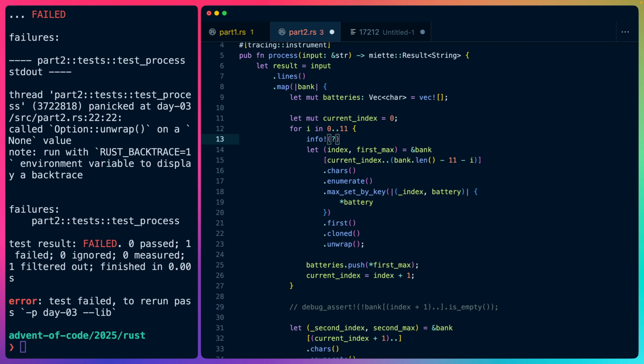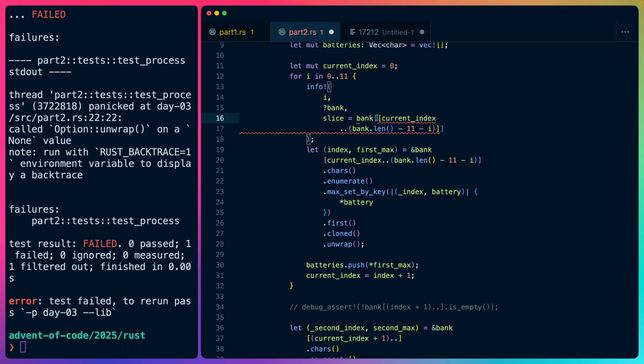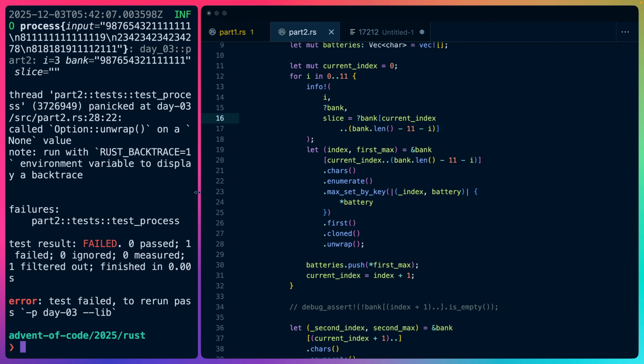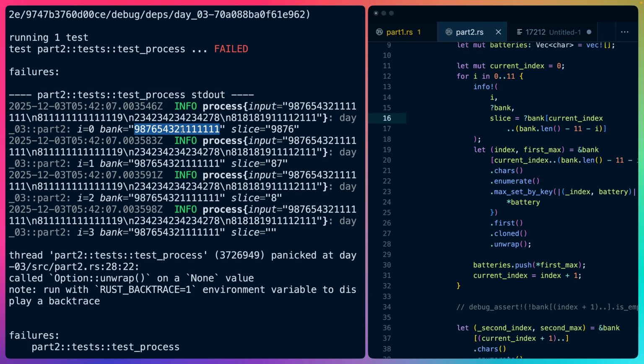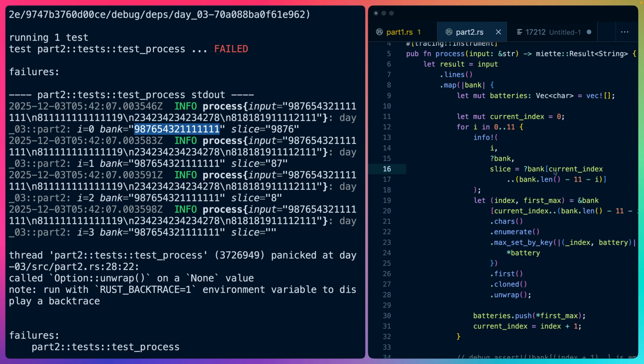This is going to be I, and I guess let's also log out bank and bank slice, which is going to be this. Am I missing something here? Bank. I have extra brackets. That's what I have here. And then we'll use the debug sigil. We will test. We will take a look here. And we end up with 0, 1, 2, 3. 9876 is a weird slice to have, right? I guess if we are at 0, then we have to just take everything. Is that accurate?